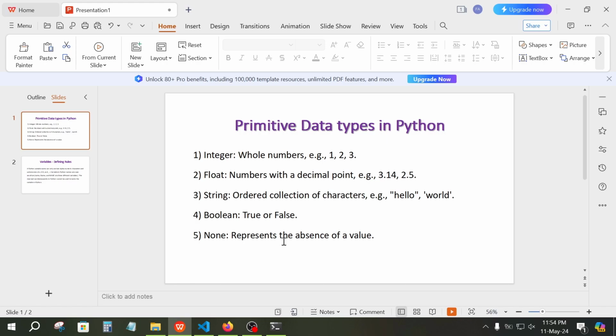Hello friends. So today we will learn about primitive data types in Python. We will see what primitive data types in Python are, which include integer, float, string, boolean and None types. There are 5 primitive data types in Python. We will learn these along with variables.